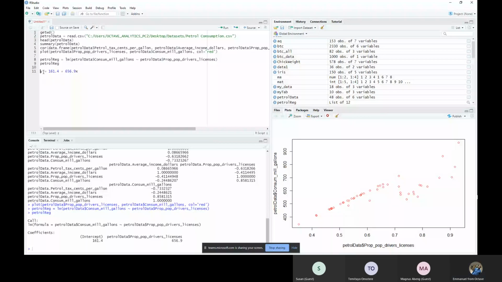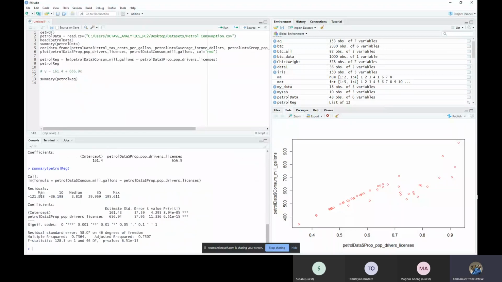So let's check the summary of the model. So petrol reg. You have this information about the residual. This is the formula. This is the five-number summary of the residual. This is the coefficient, as you have seen when we called the function before. This is the standard error corresponding to your intercept and to the coefficient of the x.